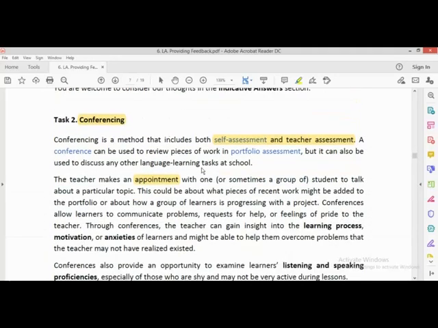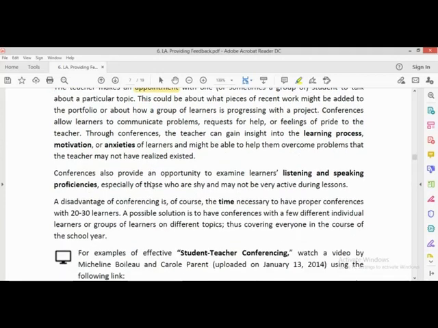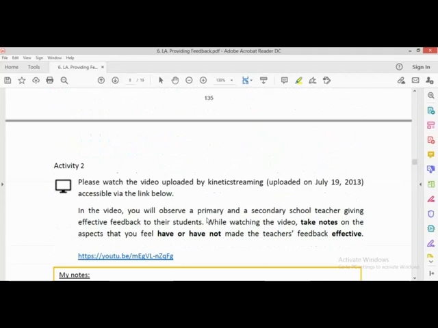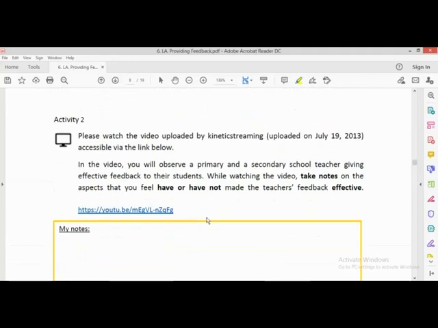And then this activity on task 2 is the activity for the classroom, where teachers design the activity in the classroom to give the feedback. In here, conferencing is a method that includes both self-assessment. The teacher makes an appointment. This is the example of conferencing in the classroom. And this is also an example in here.